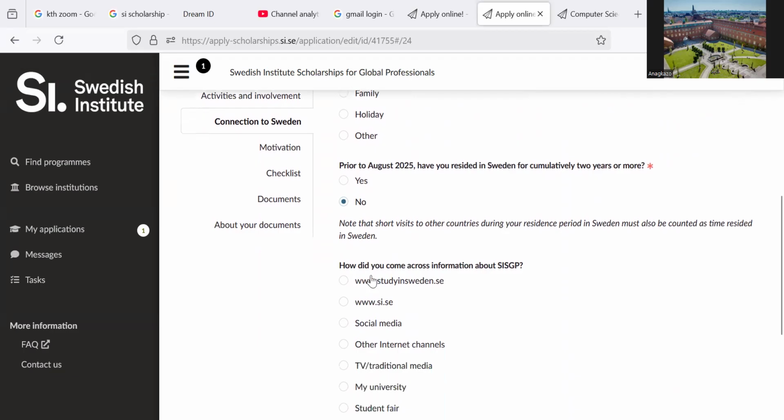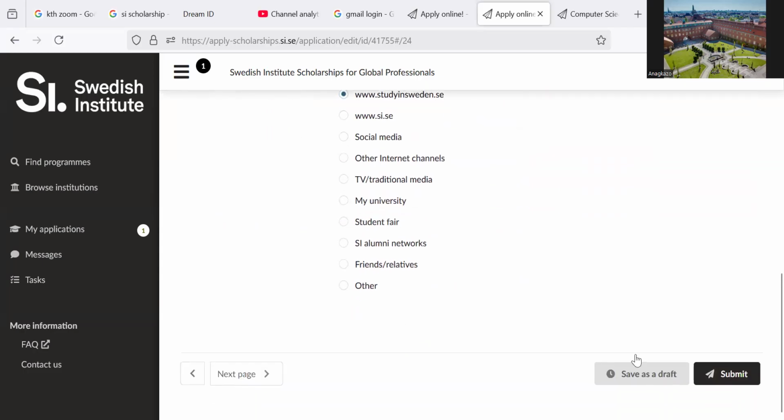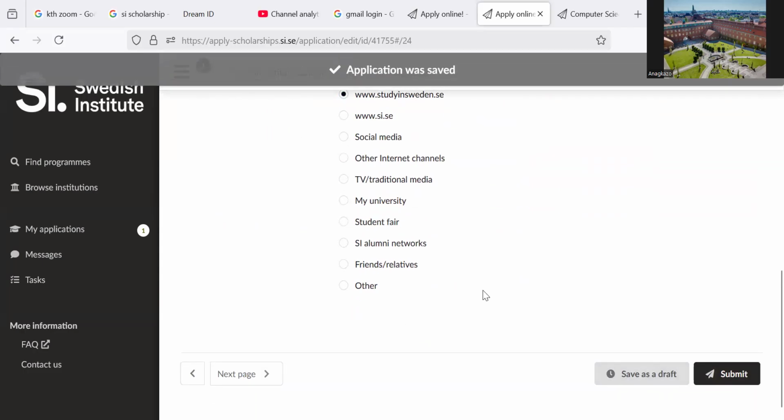All right. So, how did you come across information about SI? So, I think you can use either social media, you can use this or this. Yeah. So, I think the best option you can just use is social media, any of these three, one, two, three. So you can use social media, yeah, or any of the first three is correct. So, okay, then save as draft.